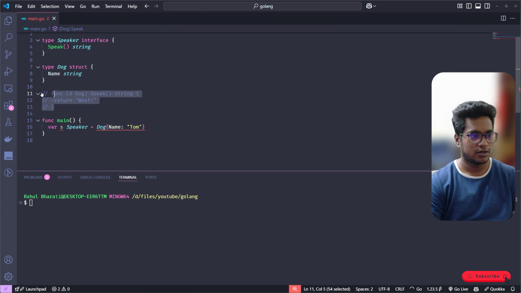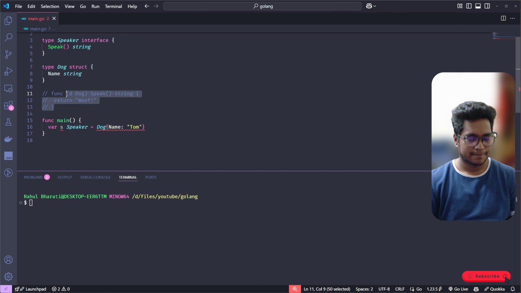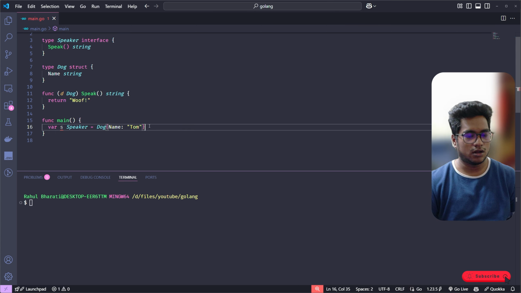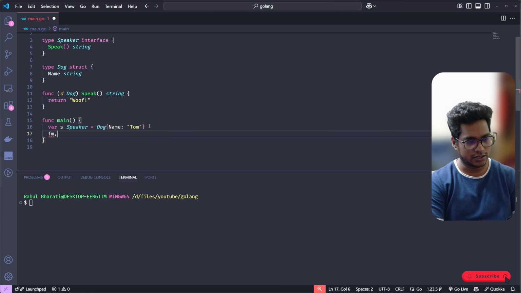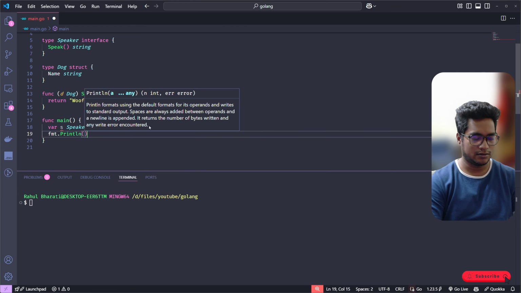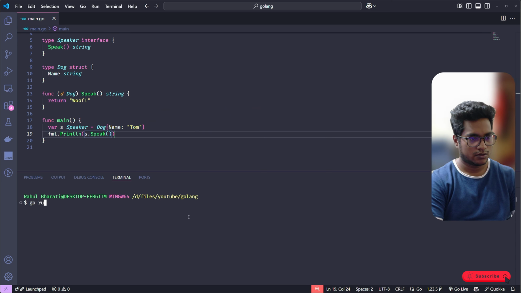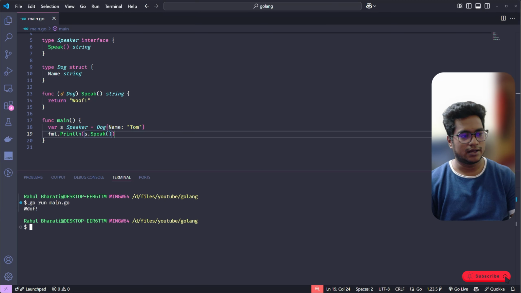If I just do this, we get an error saying that in the variable declaration, dog does not implement the speaker, missing method speak. Now we can just call our speak method from here, using fmt dot println s dot speak. Save, and if I do go run main.go, I get woof.